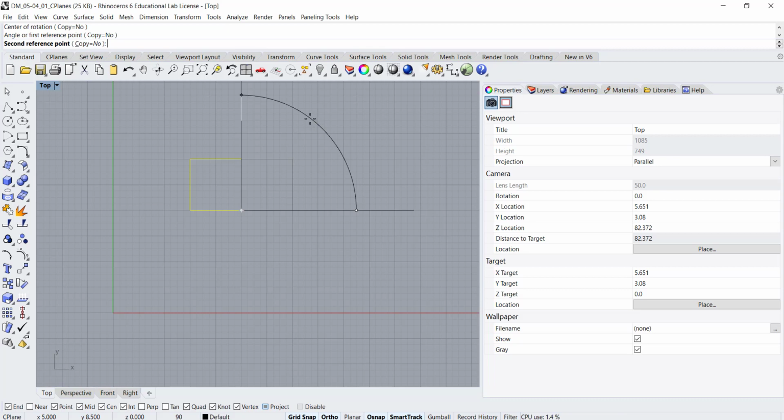If I have ortho turned on, you'll see that it's rotating and constrained to rotations of 90 degrees. If I turn ortho off, now I can rotate it at various angles. And I can also type in the command line a specific angle, like 30 degrees or 45 degrees, if I want to specify a specific angle of rotation.